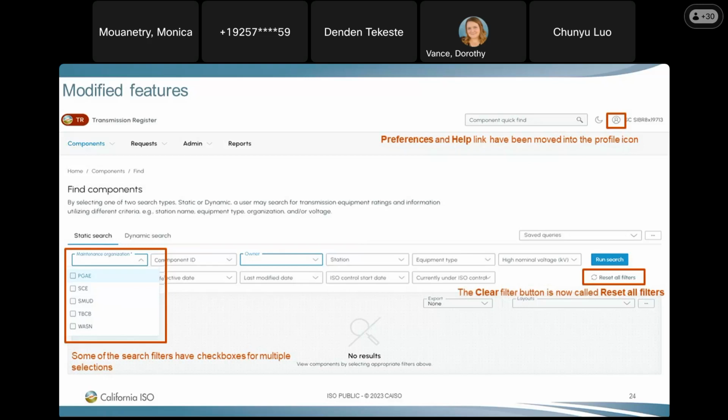And on the top, as I mentioned, that profile icon now contains the preferences link and help link. So that way it eliminates the additional space up there to allow more room for other things.